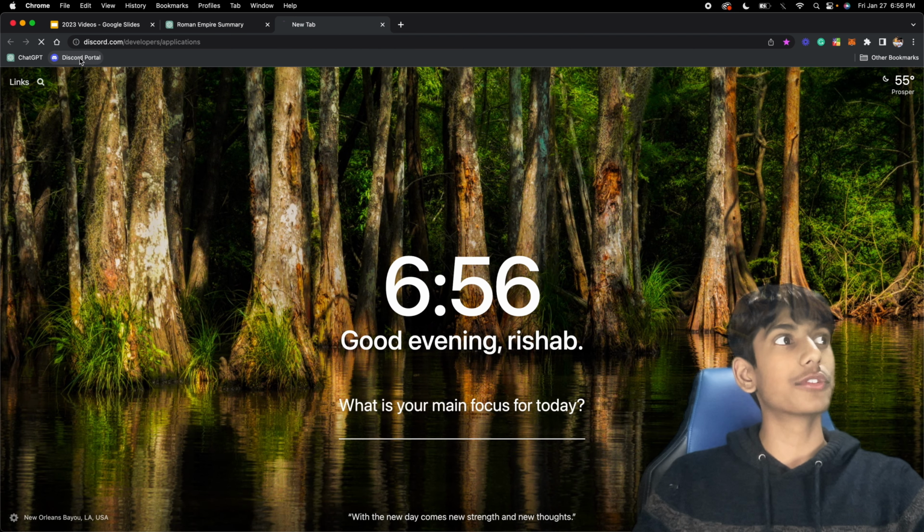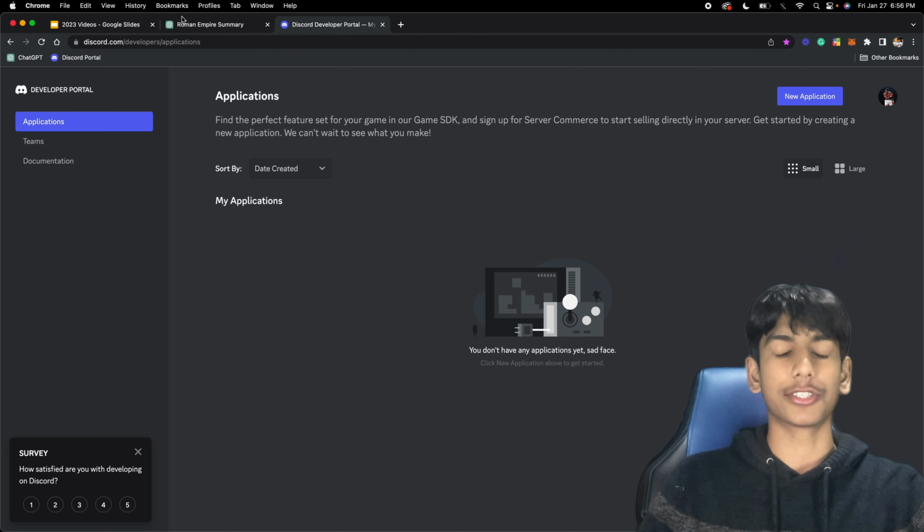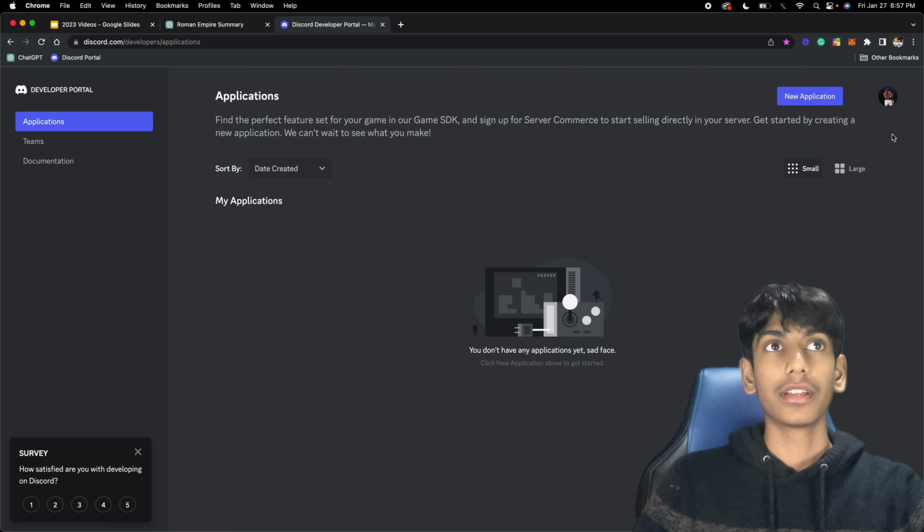So here I'm going to go to the Discord developers portal. You can just go to this URL. I'll link it down in the description below. And then you're going to need to have a Discord account, and then you're going to have to connect it to this Discord developers application.